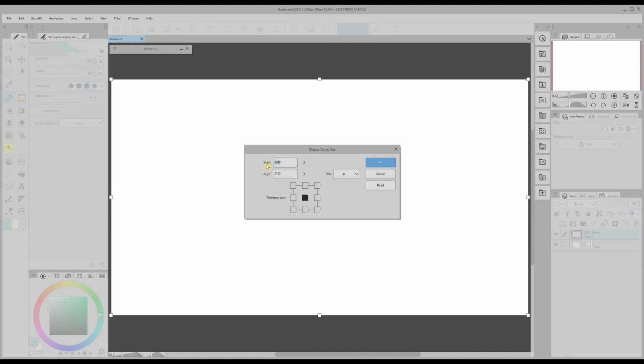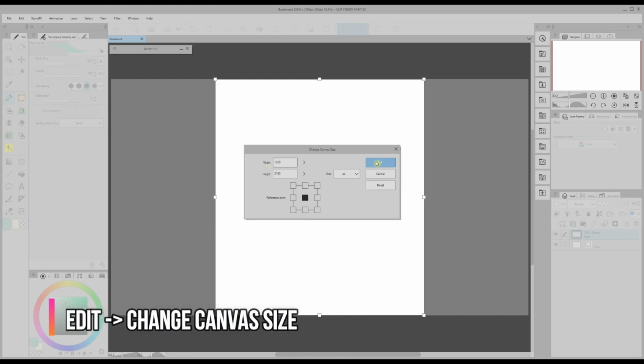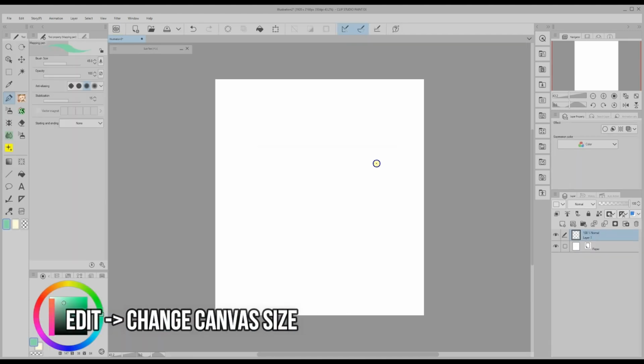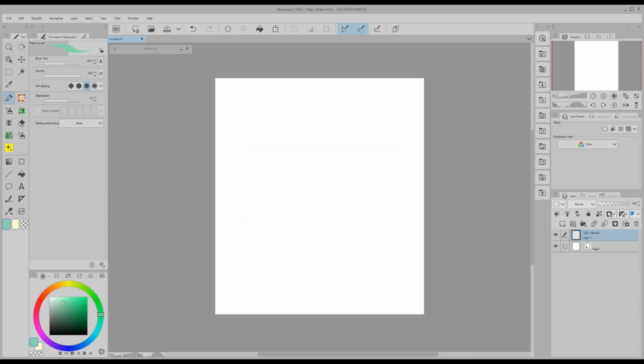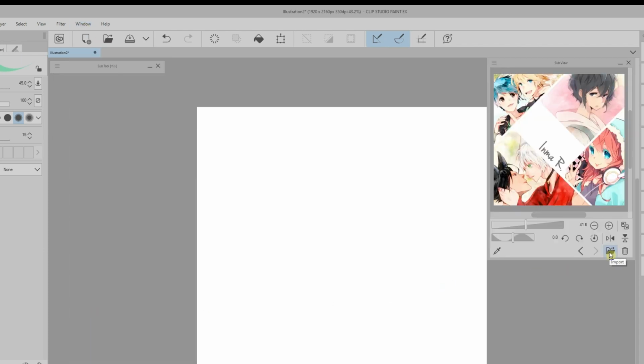What we are going to do then is cut the canvas in half using the Change Canvas Size function on the Edit menu. We will leave height as it is, but we will make width 1920. Now let's load our character sheet into the Subview palette so that we can see our design easily.